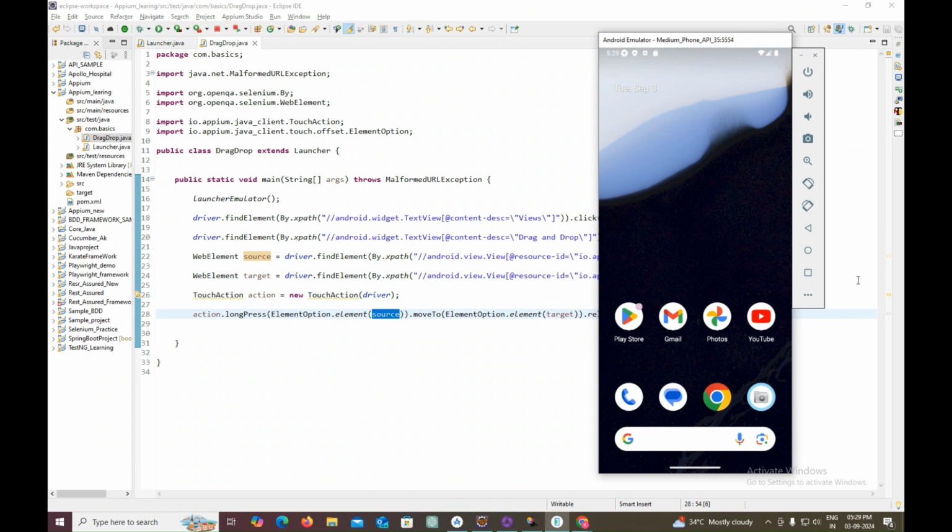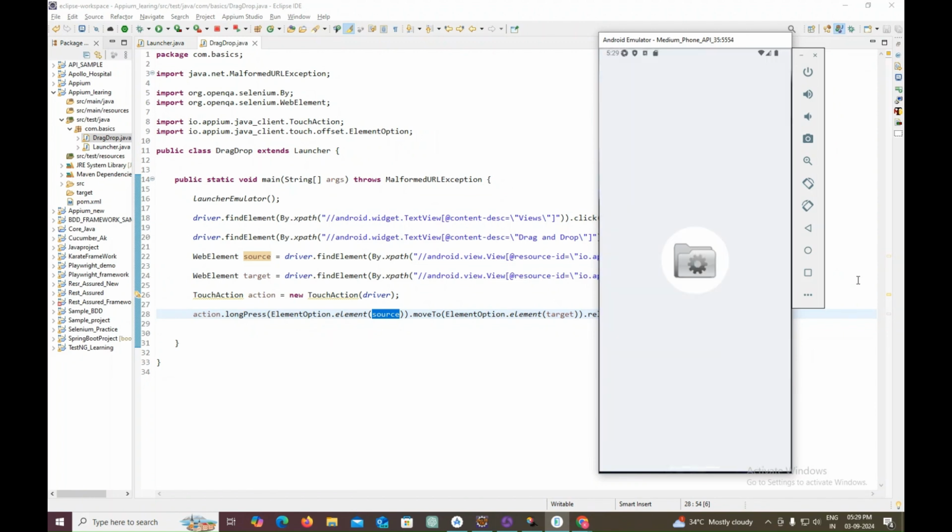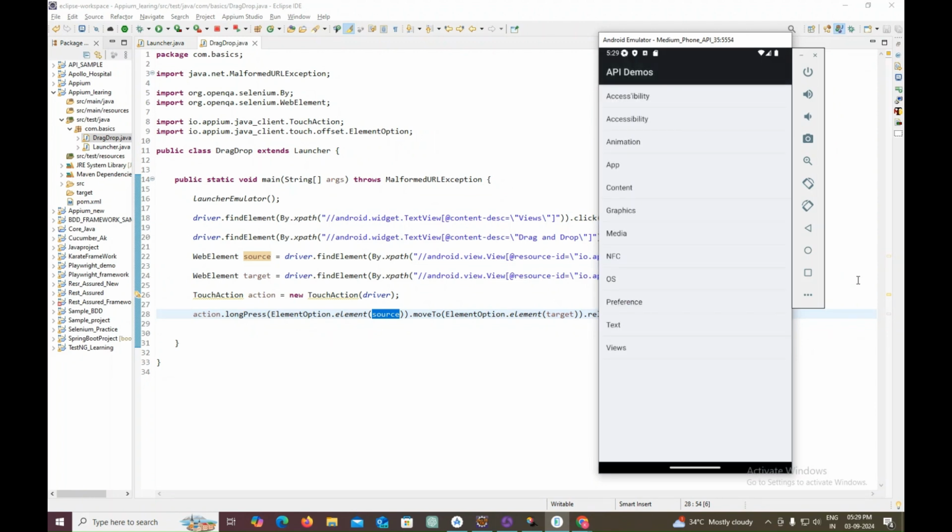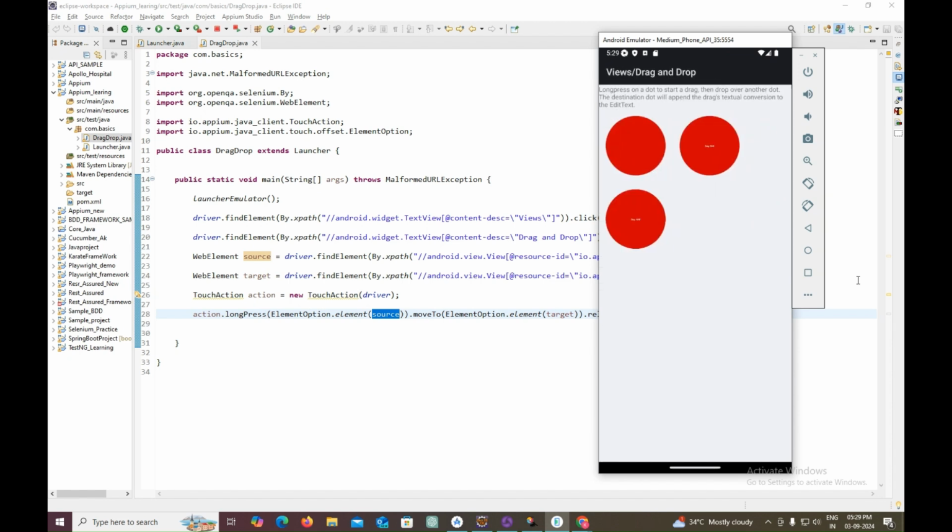Let me refresh the emulator and then let me run the code. Okay, now the emulator launched, view clicked, drag and drop clicked, it moved the source to the target. So it's moving the source to the target. It long pressed the source and moved from source to the target.